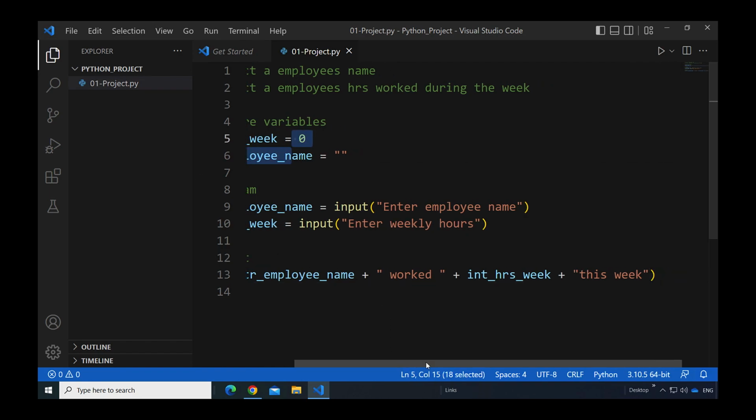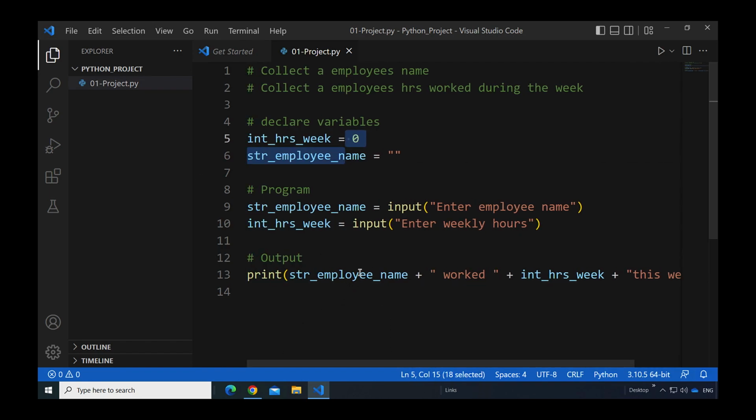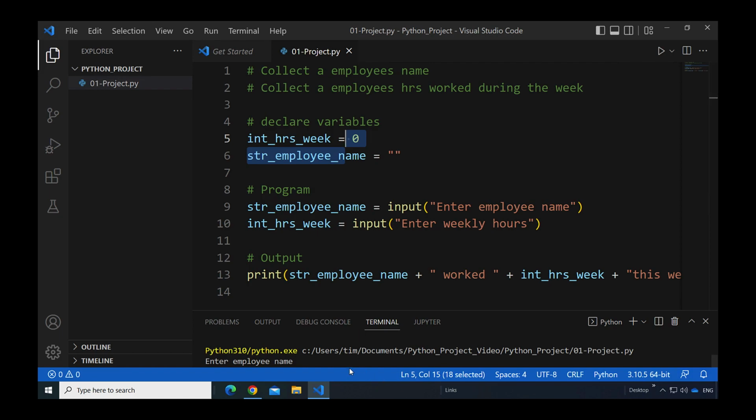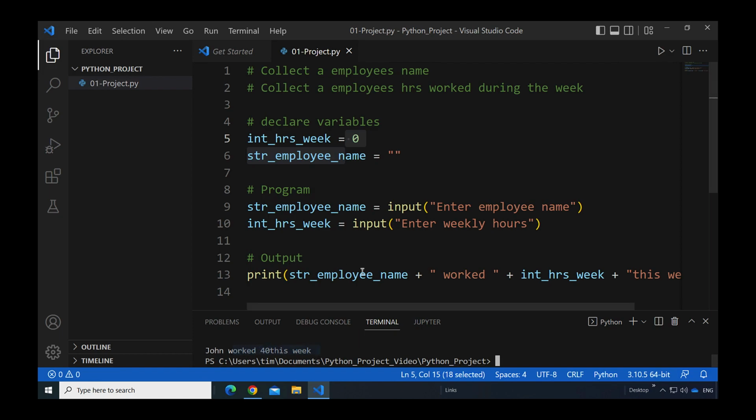Now we're going to fix this up a little more later so it won't look so horrendous. Let's run this and see if the program works. Enter employee name, John. Enter the weekly hours, 40. And did we get output? John worked 40 this week.